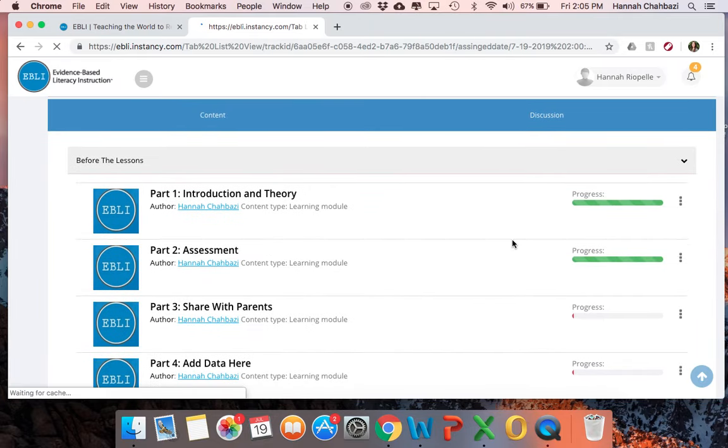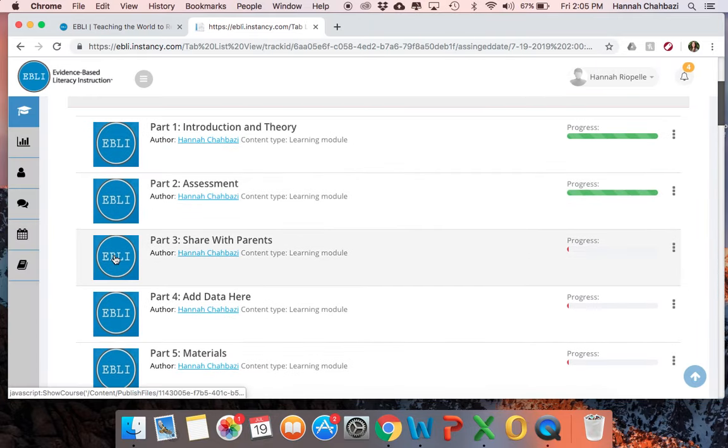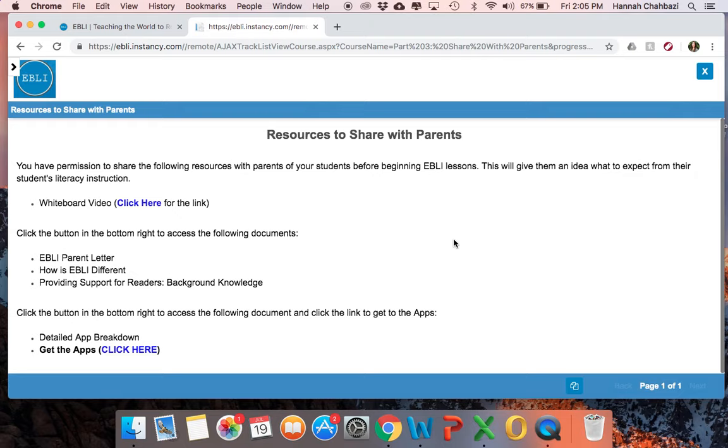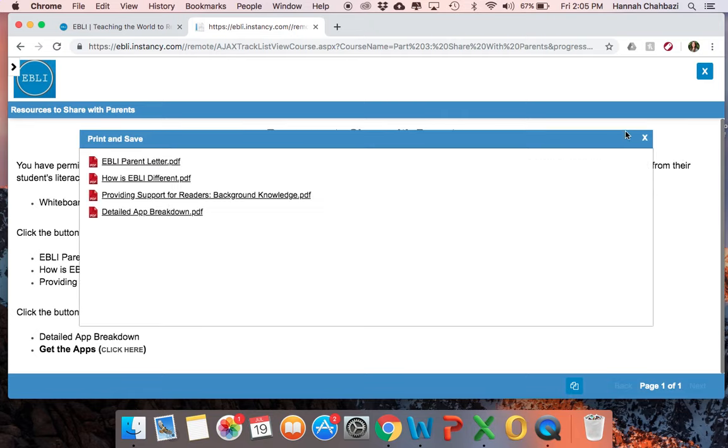So that's the assessment section. This next part is about sharing with parents. So there are going to be some documents and some videos, resources that we recommend you send an email to parents at the beginning of the year and share these resources with them. Documents are down here.